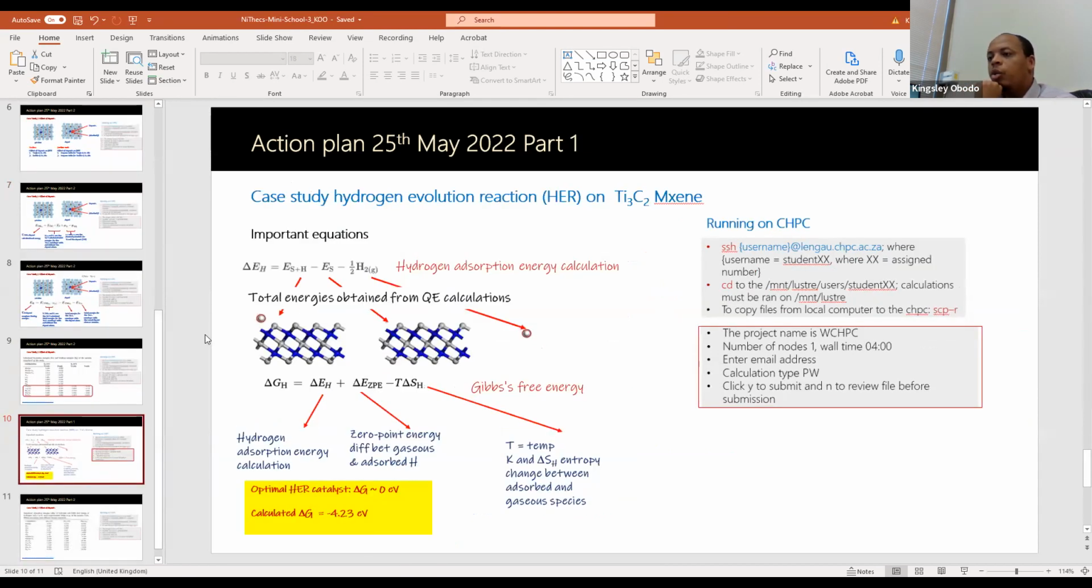Now, I brought the slide again to highlight that this is one of the key important things for HER. You need to calculate your dopant hydrogen absorption energy. Then from here, you need to evaluate your Gibbs free energy. The more advanced you get, you can actually calculate your zero-point energy, the difference between the gaseous and the adsorbed hydrogen. And you can also do that for your entropy of formation as well. When you introduce this, you would get your Gibbs free energy.